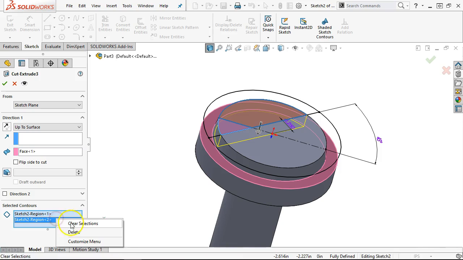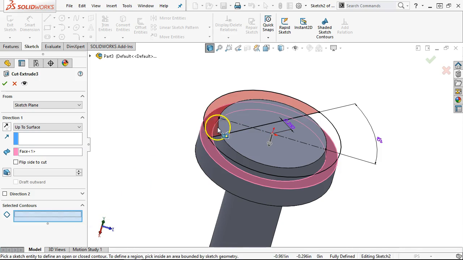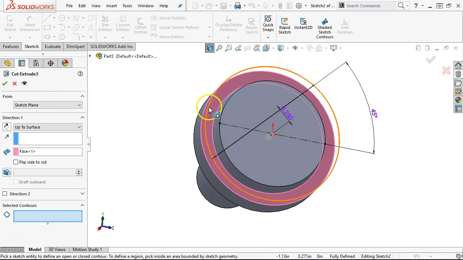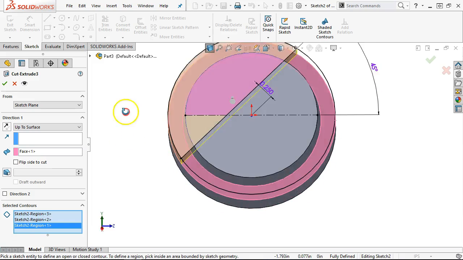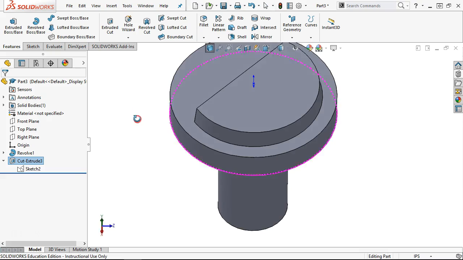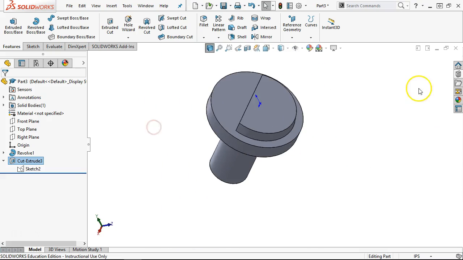So let's clear out the regions. Oh, there is another contour there. Alright, so here's a place where the contours, it didn't quite pick it up. So that turns out to be the issue. We remove all of that. Then it makes the cut.